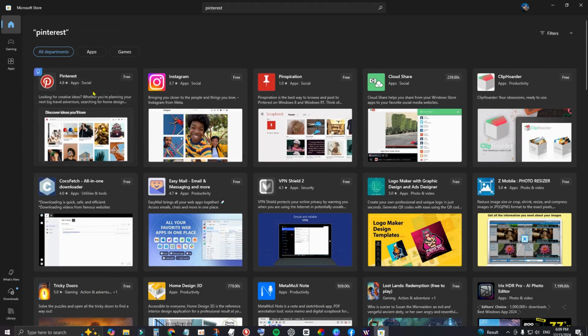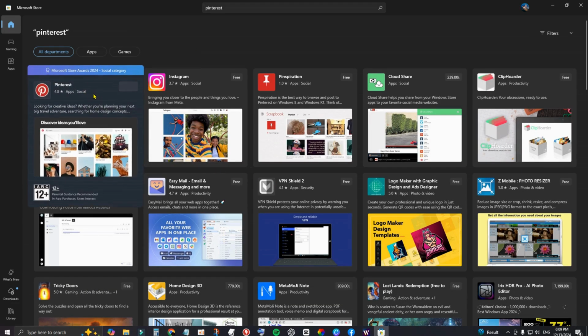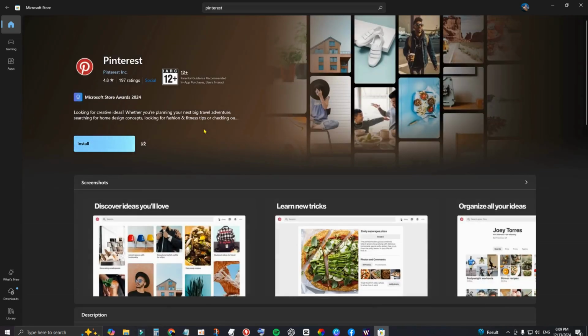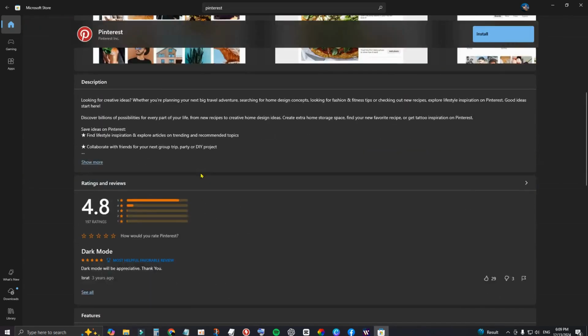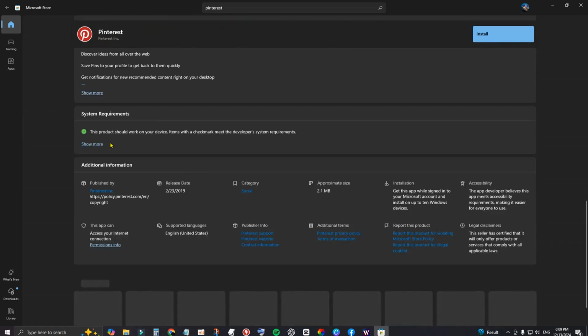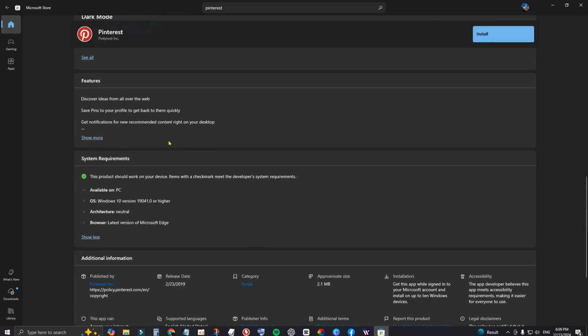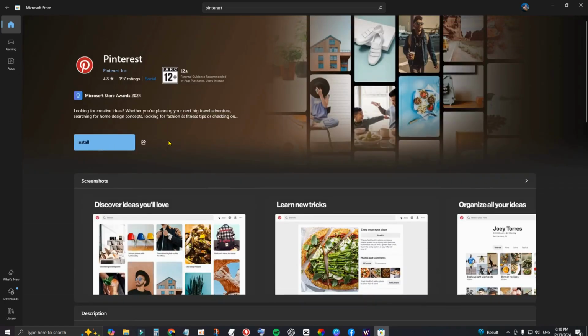Here is our Pinterest app, click on it. Before downloading, please make sure you have the right system requirements. It's okay. Now click on install. I'm skipping the installing part. Our installation is finished. Now click on open.